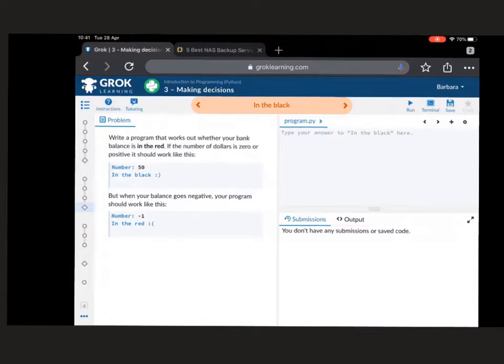So we're on task 3.3, so third diamond, as you can see, and this is looking at a bank balance. I'm going to decide two cases, if it's in the red or in the black. It's in the black if the number of dollars is 0 or positive, so 0 or above. So in this case it's 50, so we say in the black. But if we put in -1, then we should say in the red.